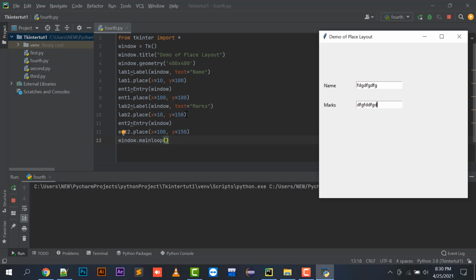So that was about the entry. That was all about the place layout that you can use in your Tkinter window, and this was all about the layouts that I use in a Tkinter window in Python. We have the pack method, the place method, and the grid method. So this was all about layouts.